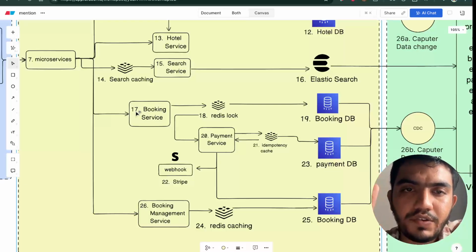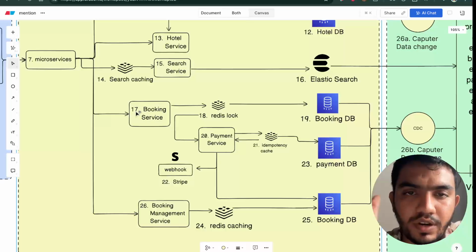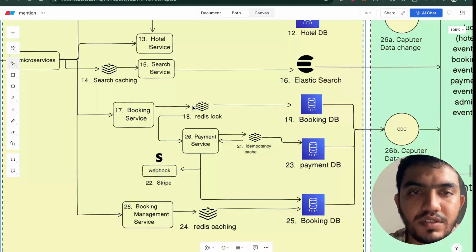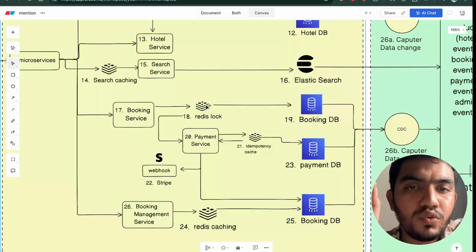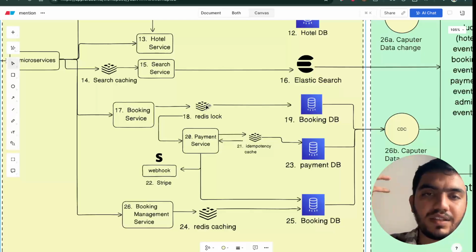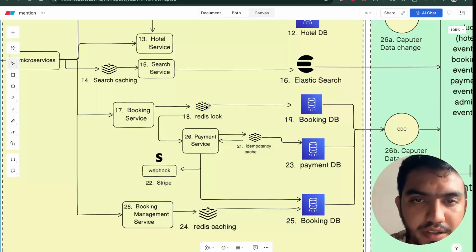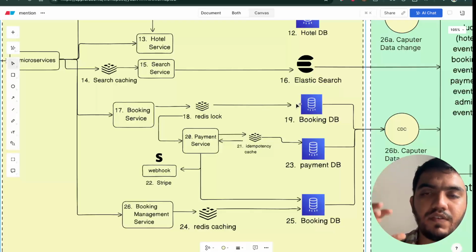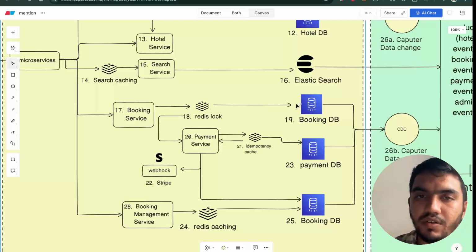Now let's say a user tries to book something, then there will be a booking service which will start and do other stuff also. But the main point is that if a booking service starts and a user chooses a room, then we need to lock that particular room so that no other user comes and buys that room. For that we will use a Redis lock temporarily, and once the process has been done, we will update the db and remove that particular lock.